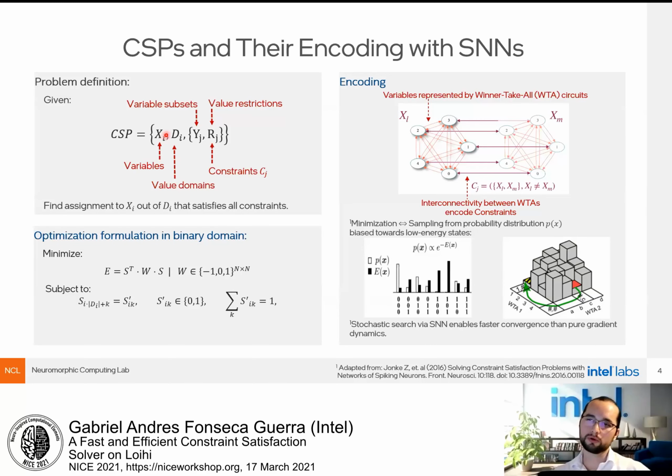So we unroll these variables into a one-hot encoded vector, so that it's easier to map to the spiking neural network. And we encode the restrictions of being a one-hot encoded vector and the constraints, so these relations, we encode them in an adjacency matrix between these one-hot encoded vectors. And each one of the elements of these vectors will be a neuron, right?